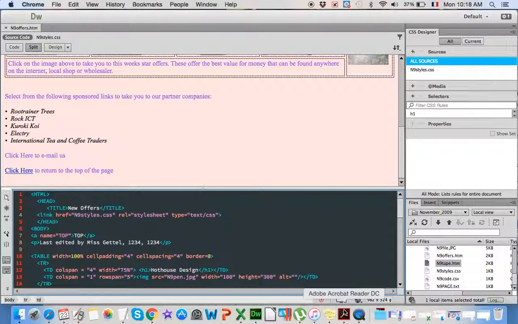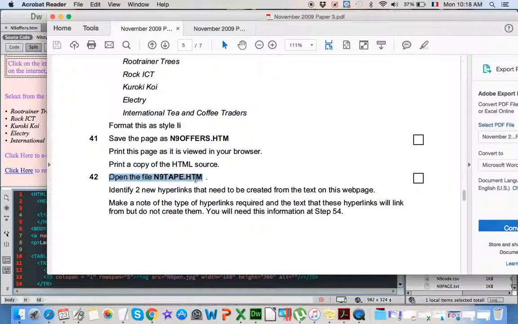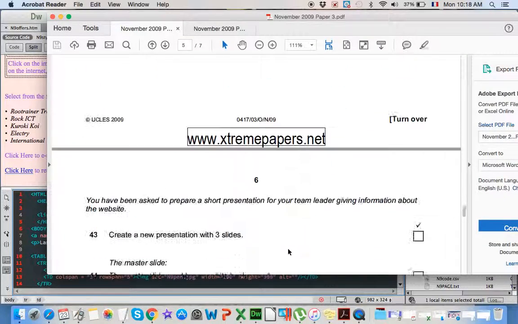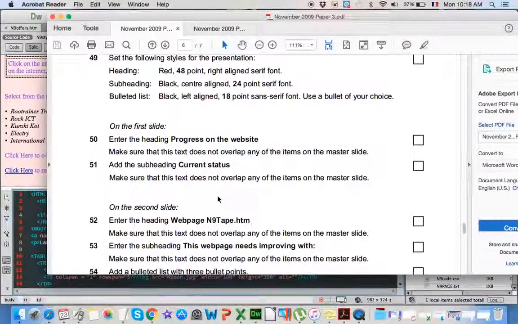Now the last instruction on the website task asks you to open up another page that's in the same folder, n9tape.html. You're not actually editing anything on this page, you're just looking for two possible hyperlinks that would need to be created from the text on this web page. This is going to need to be made a note of so that you can use this information in step 54. And if I just scroll through to step 54, the next instruction is about preparing a short presentation.